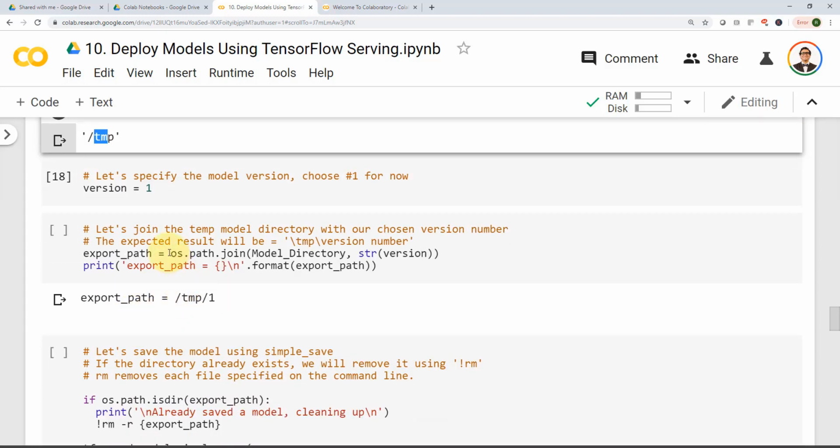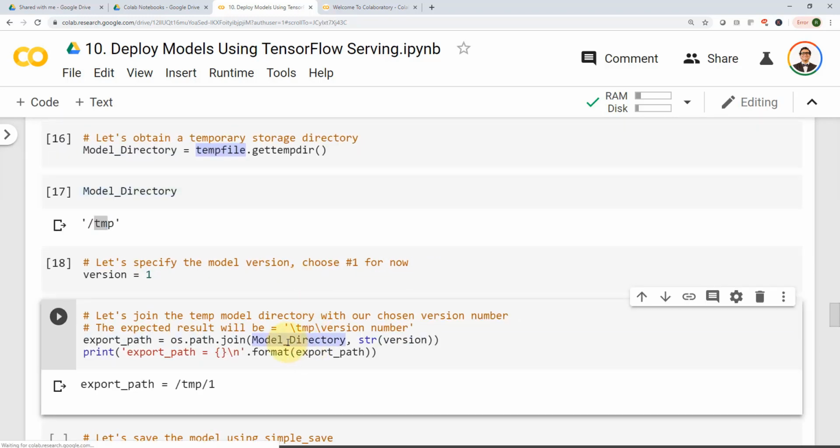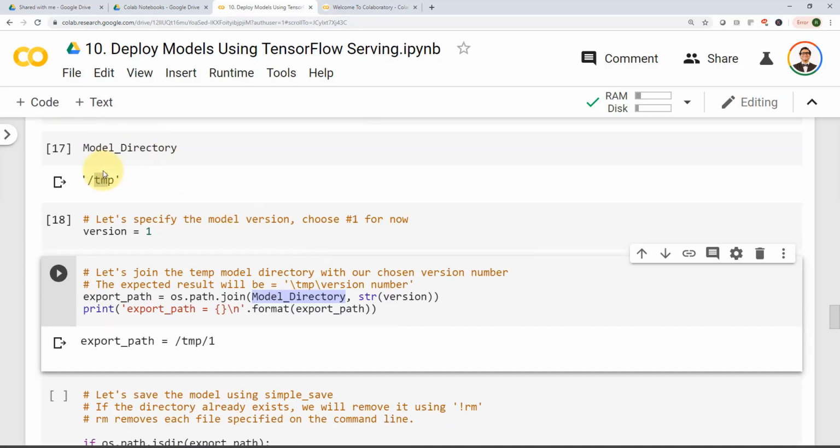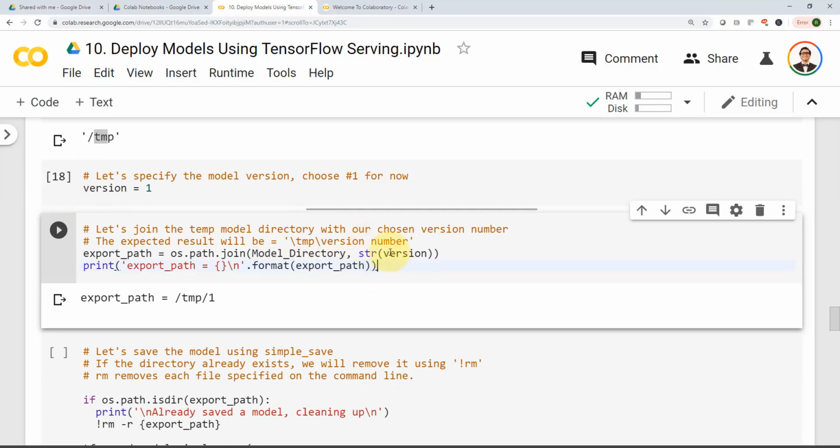So to do that, I'm going to say os.path.join. I'm going to specify my model directory, which is what we have here, temp. And then I'm going to take my version number, convert it to a string, so a string of 1, join them together, and that will be my export path. That's where I want to save my model. Now I can print my export path, which is /tmp/1, and that's the directory where we're going to save my model.